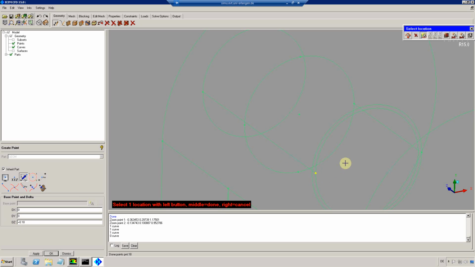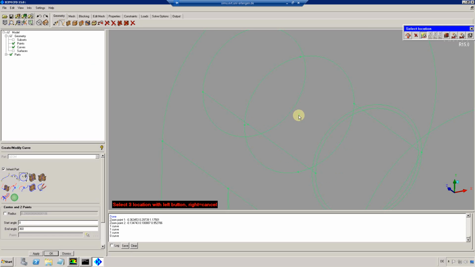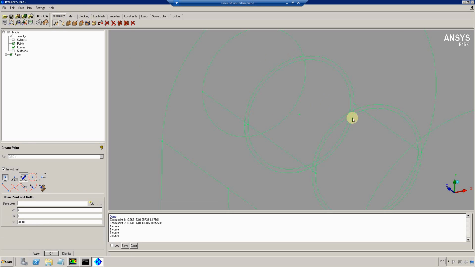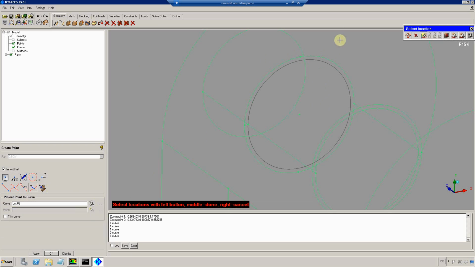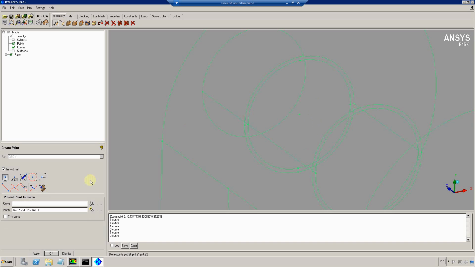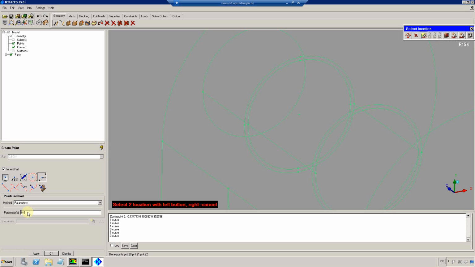Choose the point, middle mouse button, and now we can create a simple circle. And a fast way to create a single point on every quadrant is to use the Project Point to Curve tool. So first choose the curve and then the 3 corresponding points. Done. And we'll need 4 more points in the inner circle for our innermost O-grid block. But you'll see what these are for later.